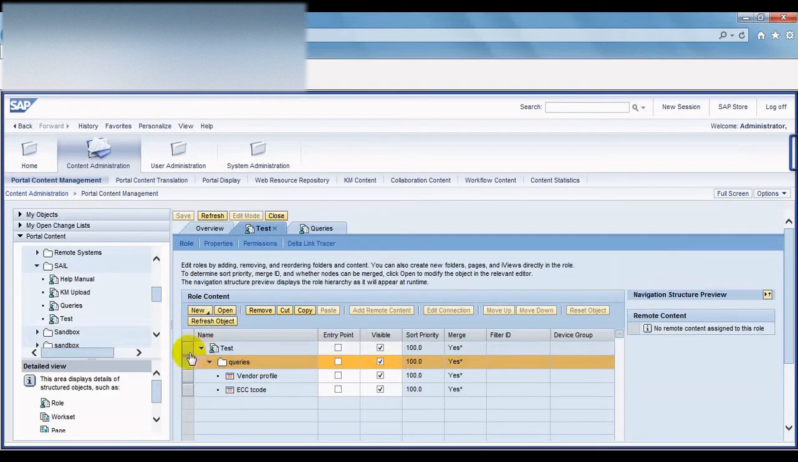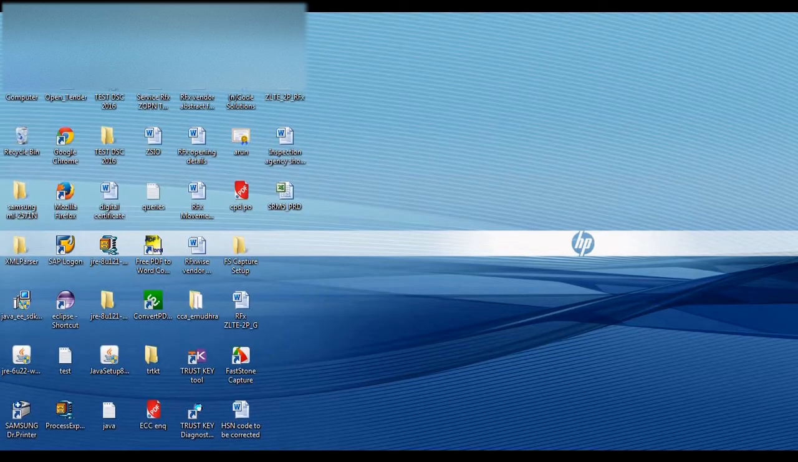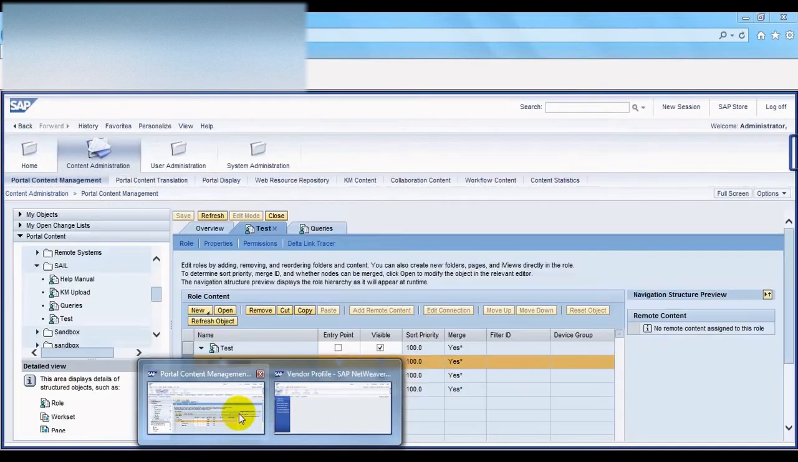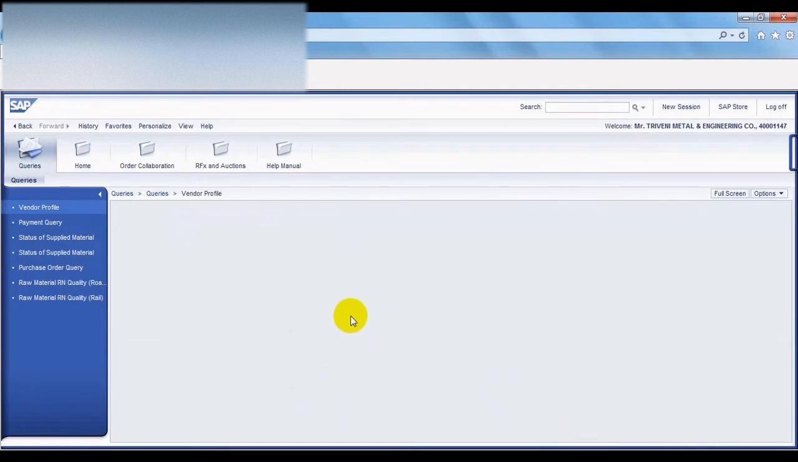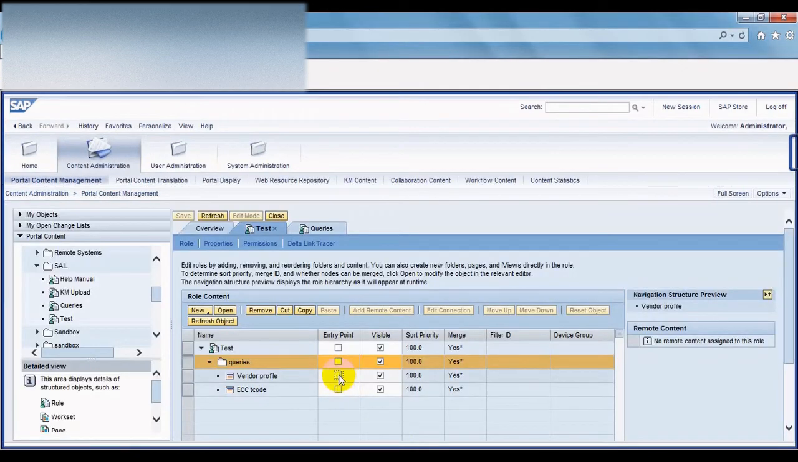If you see, the iView is added under the role. In the role I have added one folder, and under the folder I have added the transaction code. Then you have to refresh and open the portal to check whether the tab is added. If you see, till now it is not added. I will show you why it has not been added. It is because of the endpoint configuration.